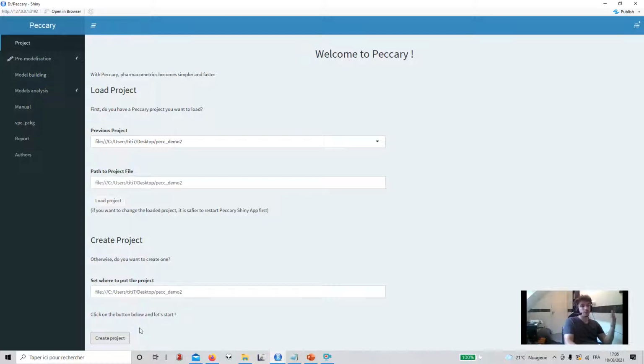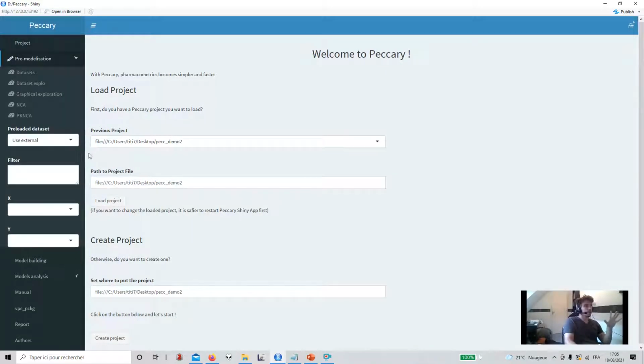If I close and reopen the Shiny application, I will have to click here and it will directly load these folders, and you can have quick access to the previously opened projects to directly have the right path. And this is it. So then you want to add your datasets.